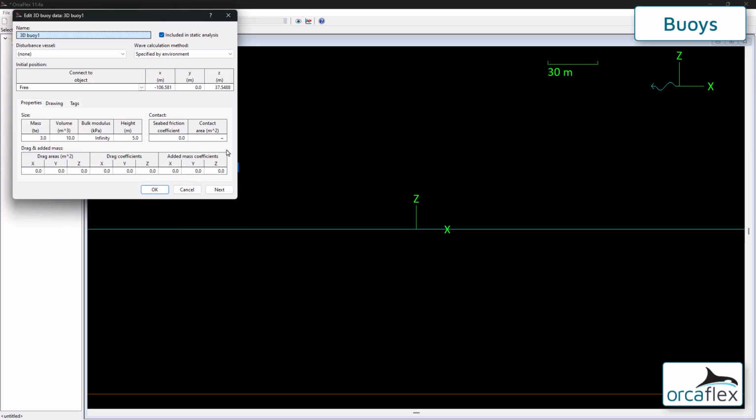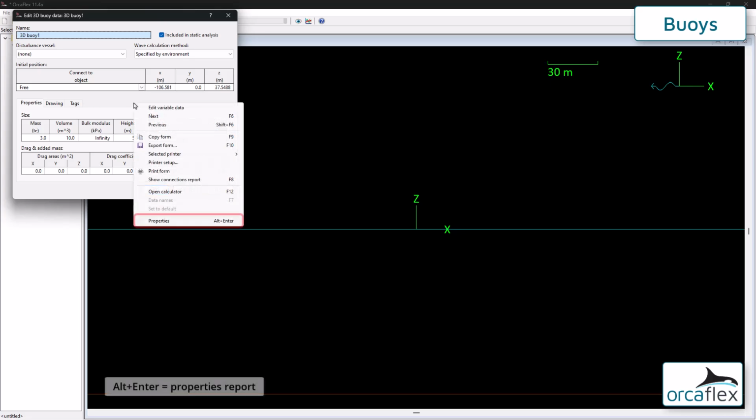The 3D buoy is a simple point body that has 3 translational degrees of freedom. It cannot rotate and therefore can't transmit moments, and should be used for modelling objects that are small enough for rotations to be unimportant, such as a small body forming a pin connection between 2 lines. Its net buoyancy is determined by the mass and the volume. As with other OrcaFlex objects, we can see the submerged mass of a 3D buoy by looking at its properties report using the context menu or the shortcut Alt and Enter.